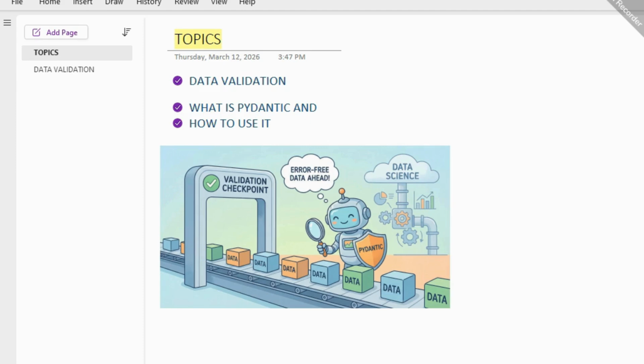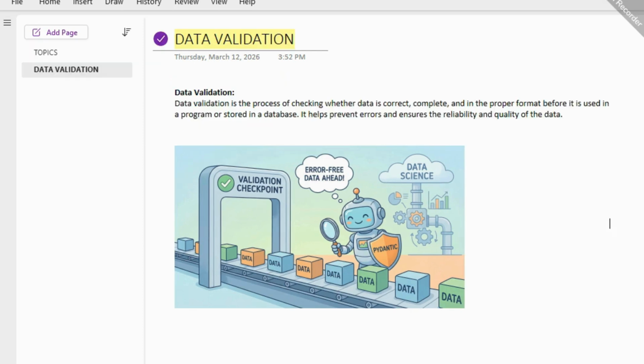In today's lecture, we will discuss data validation and Pydantic. The sequence of this lecture is like first we will cover all the concepts of these topics in the theoretical part, and then we will move to the practical part of the video. Now let's start with the first concept, which is data validation.